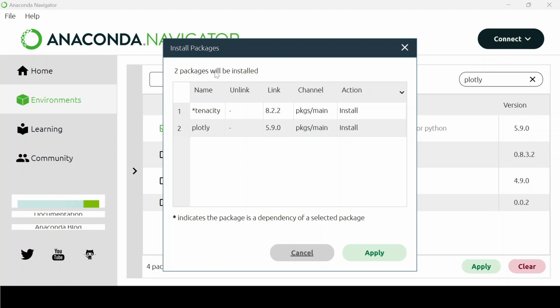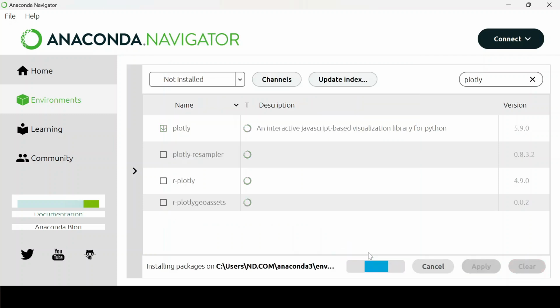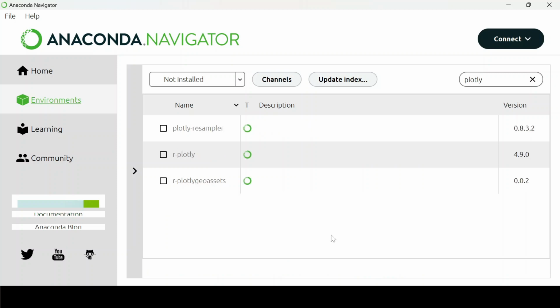So I think it downloaded two packages from the internet, and you have to click on apply to install. Now this is installing our library, so you have to wait. So it installed the library, and now it's showing that all the libraries are installed.